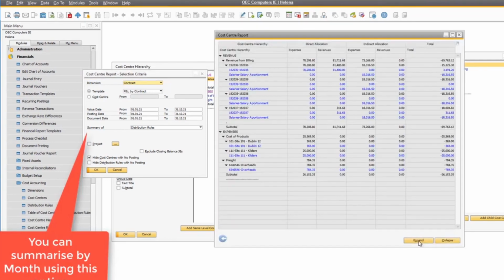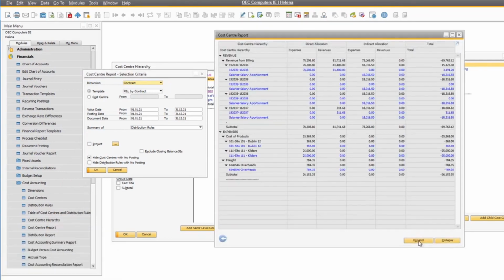So now when we run our report, we do that over at Financials, Cost Accounting. We set it up in the cost center hierarchy, we view it in the cost center report, but just make sure that we've chosen our template and put in the account that I'm currently working on. So let's see how this report looks.